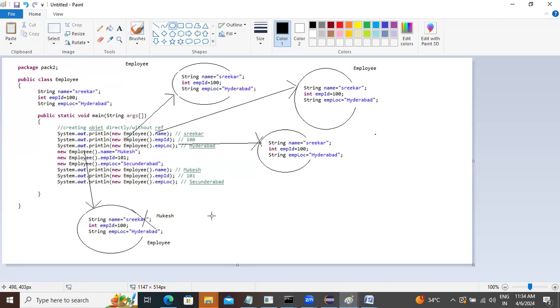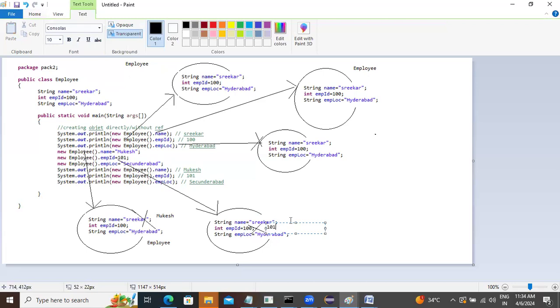Again, it creates an object. Load the data. This one, I'm changing 100 to 101, right? But I'm not displaying the value for this. Just I'm changing the value for the object value. Okay. Next, again creating an object, new employee, right?